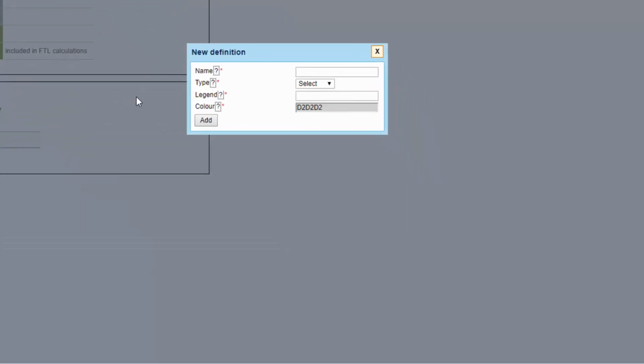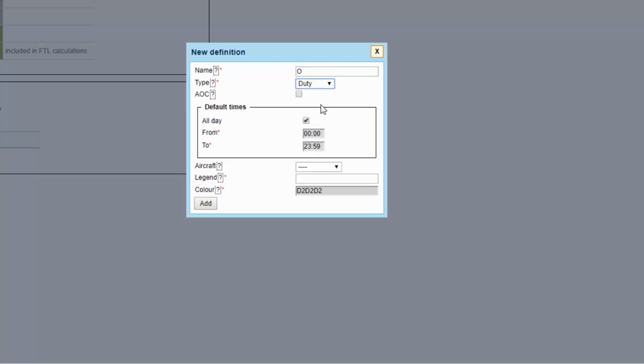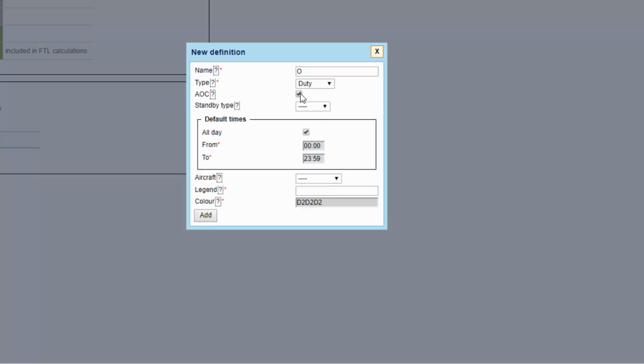Okay, so we click new definition. Name is what is displayed in the rosters, so it's best to keep it very short. For example, O for office. Type duty, AOC. This checkbox will include this duty in duty time calculations. It's not a standby, so we leave it blank.